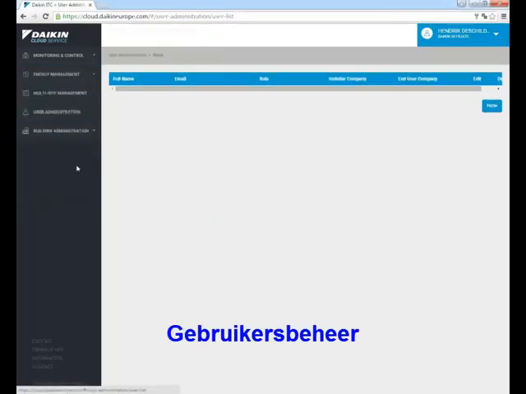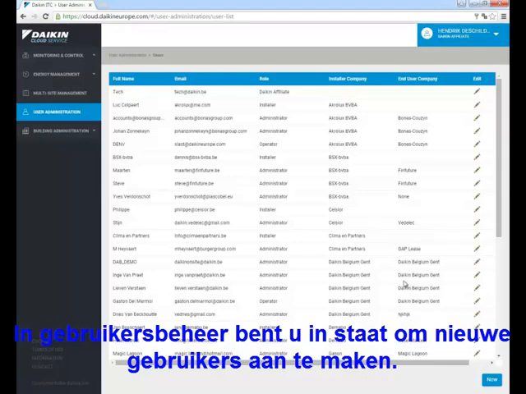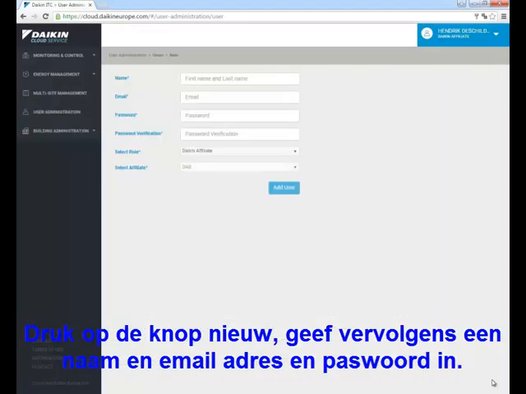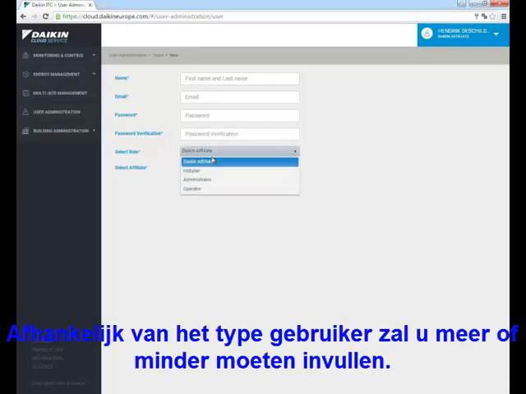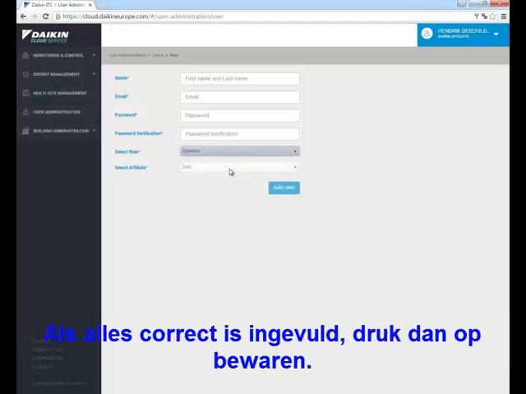User administration. In user administration you are able to create new users. Press the New button and enter a name, mail address and password, followed by the role, for example, user. Depending on the type of user, you will have more or less boxes to fill in. If all boxes are correctly filled in, push the Save button.